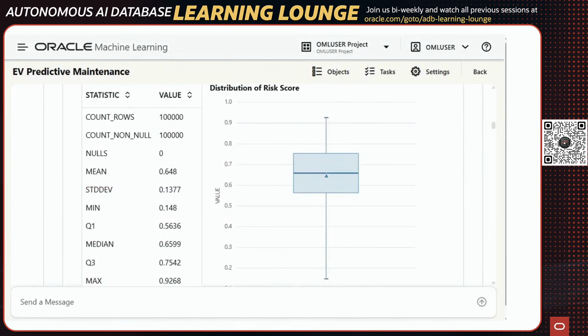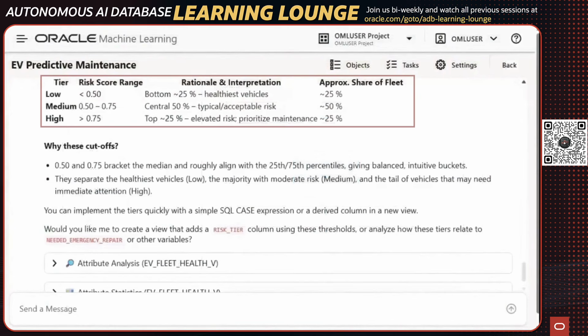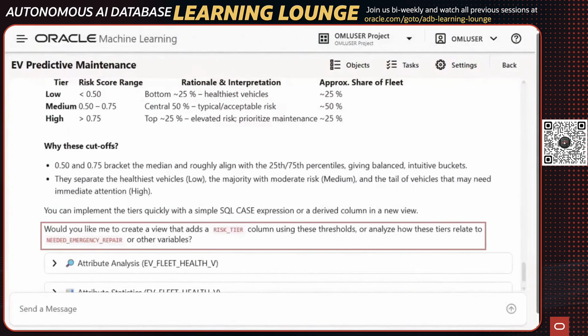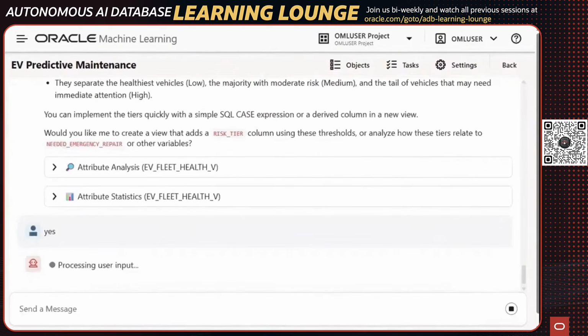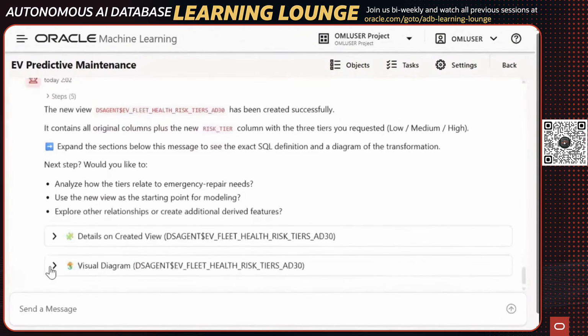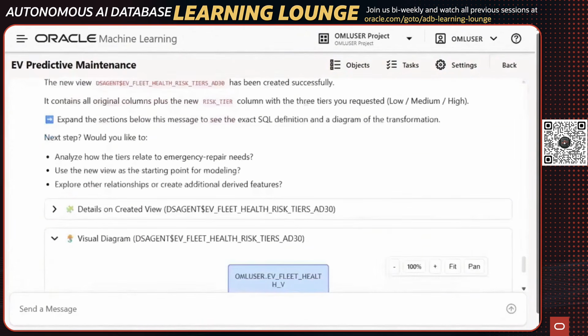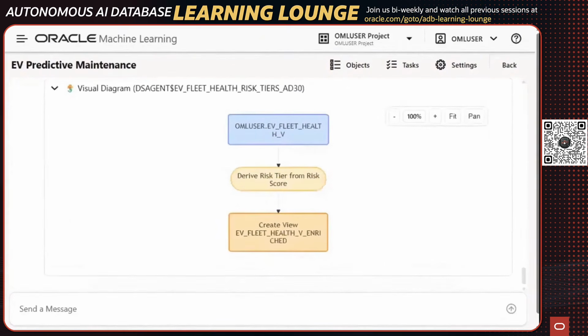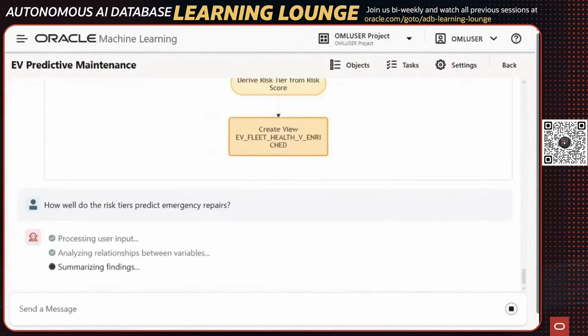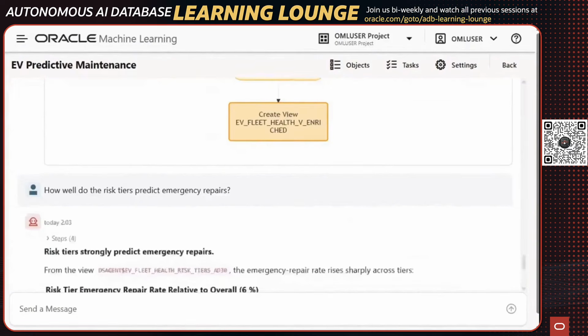Next, we ask the agent to create low, medium, and high risk tiers from risk score. The agent asks if we'd like to create a view that adds a risk tier column using these thresholds. We accept the agent's suggestion. After we accept, the agent creates the new risk tier view. The visual diagram shows the fleet health view feeding the risk tier derivation, with the result stored in the new database view. We ask how well the tiers predict repairs. High-risk vehicles are about 8 times more likely to need emergency repair.